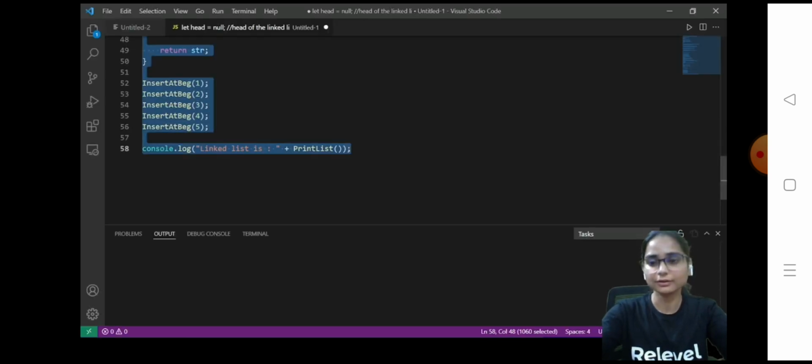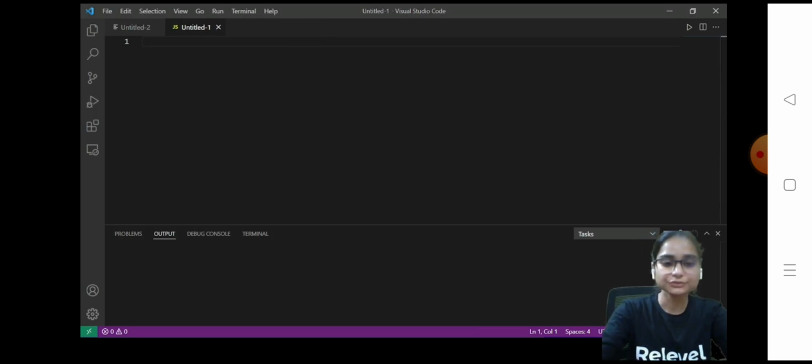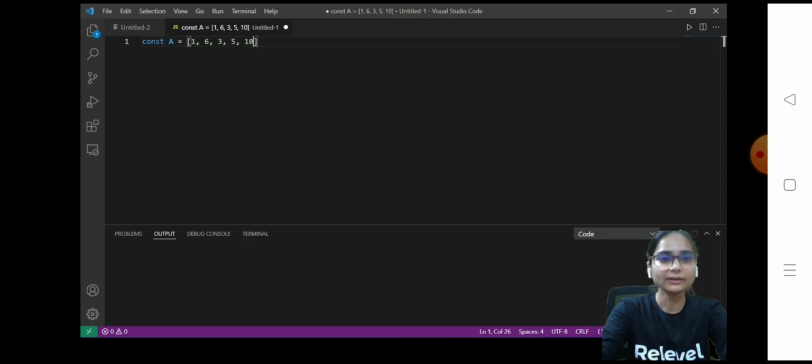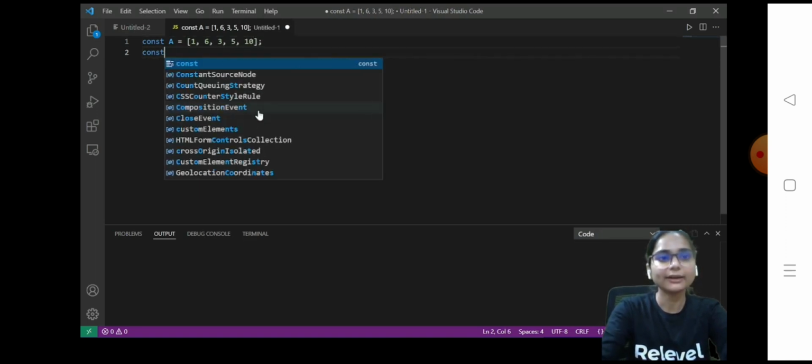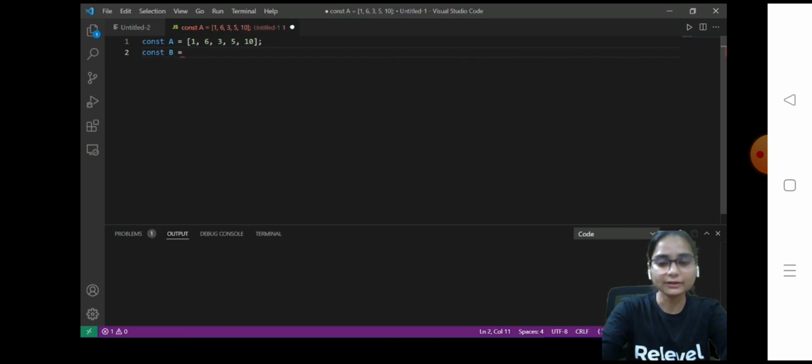I'll get rid of the old code. So first of all, what do we want to do? We want to create arrays, right? So I'll take array A and let us say I am providing the values 1, 3, 1, 6, 3, 5 and 10, the first example which we have taken. Then I will define another array B, which has the values 3, 1, 5.